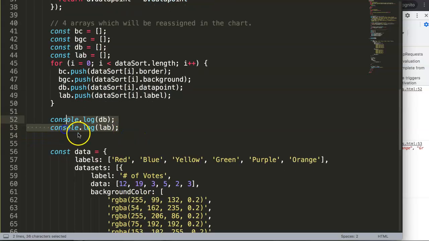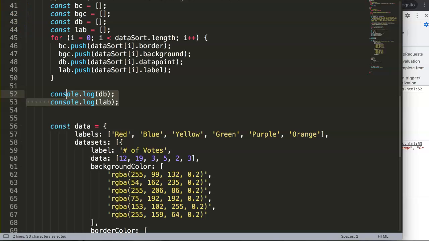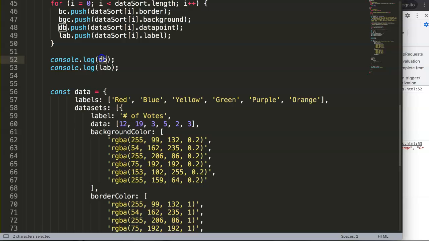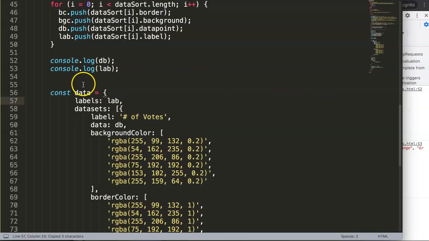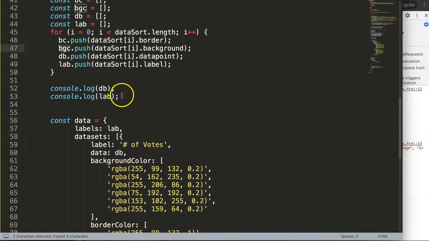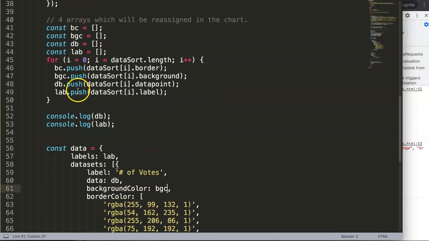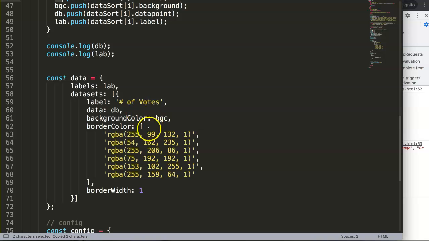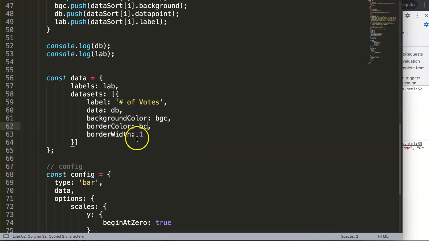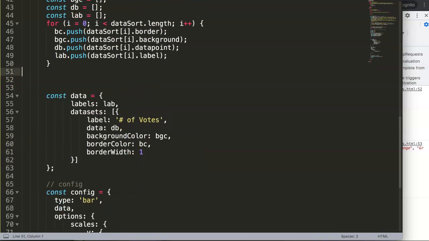So the next thing I want to do is basically this here. I just got my battery charged. So what we're going to do now is put in here the constants. db is for data point. There we are. lab stands for the label. There we are. Finally, we have the bgc, which is the background color. And finally, it's the bc for the border color. Grab this one and put it in there. All right, I'm going to remove this.